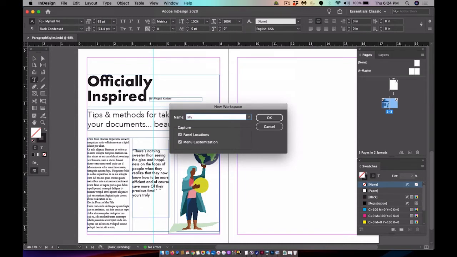My Clean Space. You can give your new workspace any name that works for you. I can capture the panel locations, which is really the point of doing all this, and any menu customization that I might have saved, which I have not.